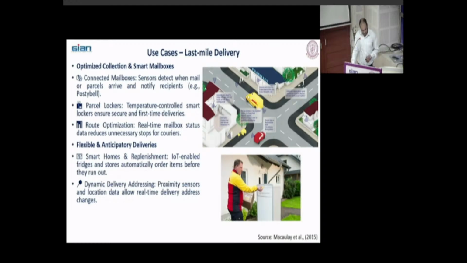Dynamic delivery addressing. Proximity sensors and location data allow real-time delivery address changes. Sometimes if you order something from Uber or whatever it may be, the delivery boy can track your location. And if you change your location, they will follow you. So those kind of dynamic delivery addressing.